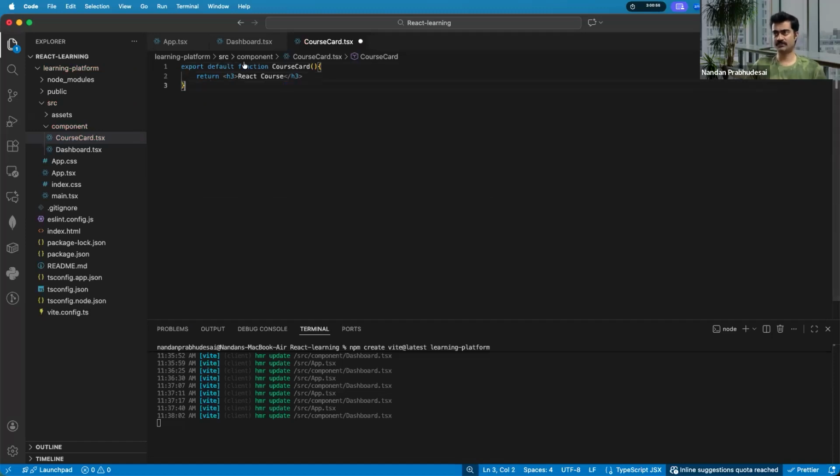This is a plain JavaScript function. It will return JSX. It will use hooks and it's lightweight and fast. This is the industry standard today. The second way of defining a component is class components.